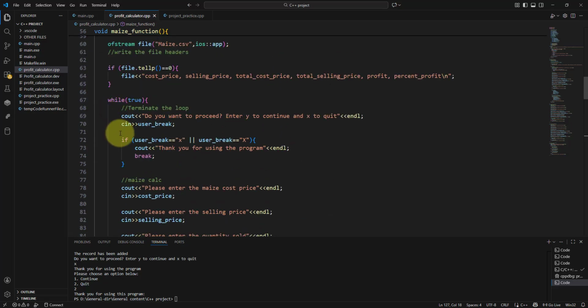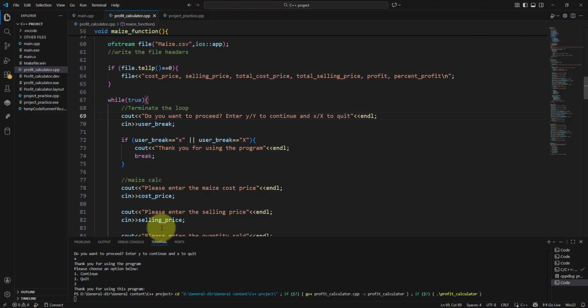Remember, after putting this condition to help us terminate from this while loop, in case somebody enters x, it quits. When somebody enters y, you will proceed. Actually, I shall put y stroke capital Y, then x stroke uppercase X, just like that. So let us run this again.